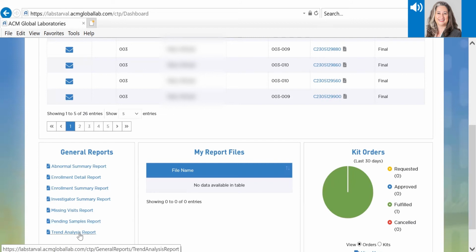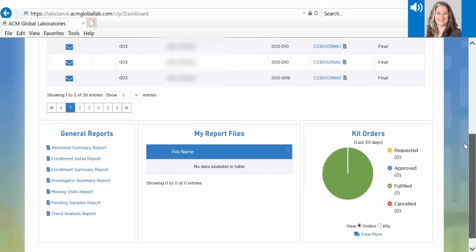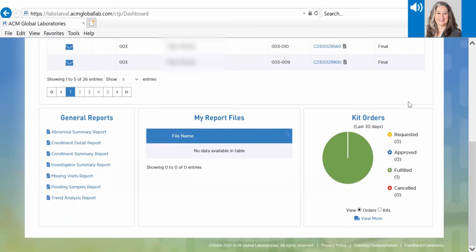And then our trend analysis report is a way for you to trend any analyte out in the study and look at its trend across multiple subjects. The middle tile here is my report files, and this is where you're going to find all of your ad hoc reports that you've created. It's going to be a quick link into those files, as well as the kit order tile is going to show you a quick view on all of the kits ordered, approved, fulfilled, and or canceled.